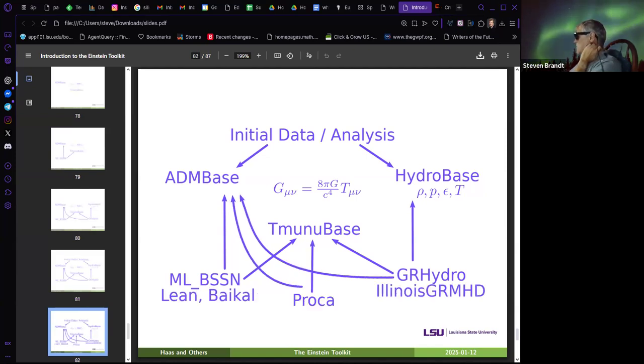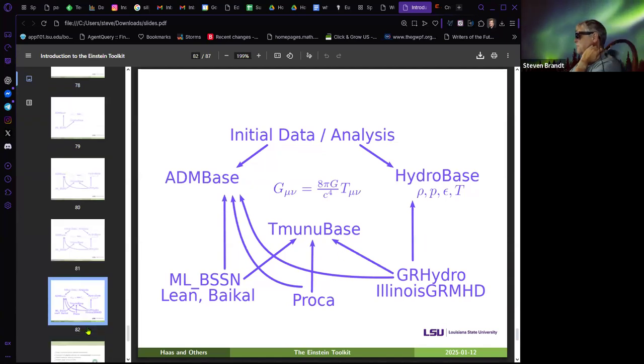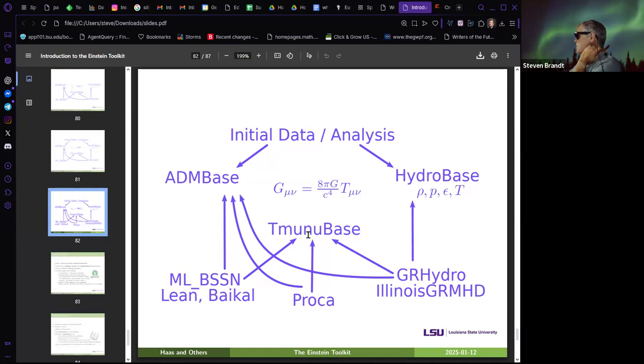So there's Illinois GRMHD, for example, and Lean, Baikal, and Proca. And these all make use of this core set of modules, right? So because you've got this core set of standard modules, you can build all kinds of other complicated things on top of it. And all these things are mix and match, essentially. You can use ML BSSN or Lean or Baikal, and you can use GR Hydro or Illinois GRMHD. I don't know that we've tried all the possible combinations of those things to see if there's a problem, but in principle, they can all work because they're all talking to the same standard interface.